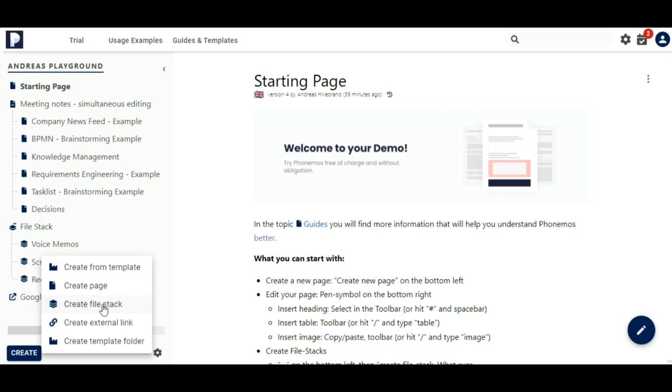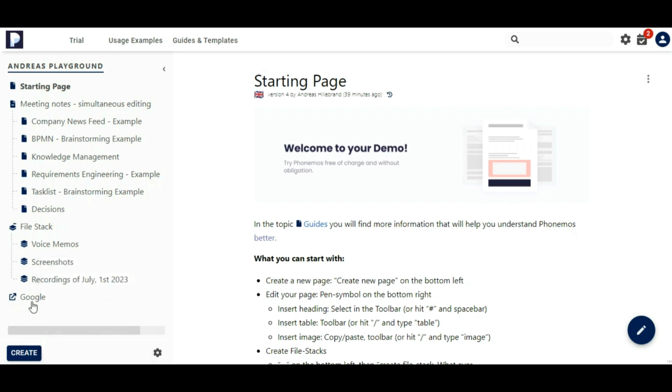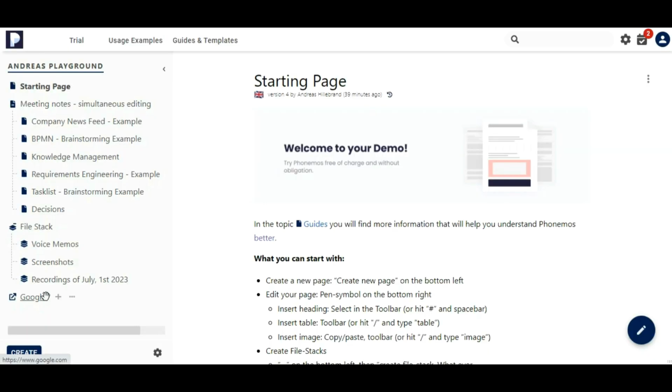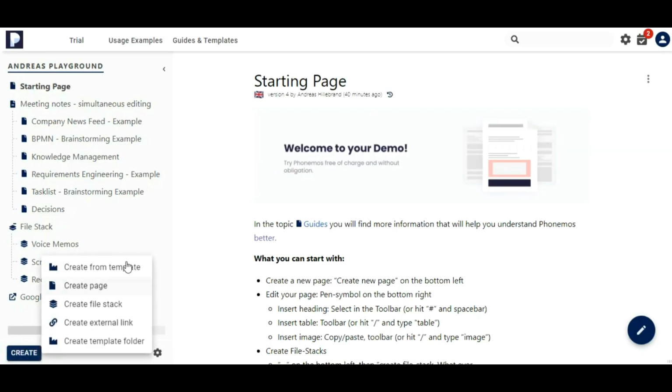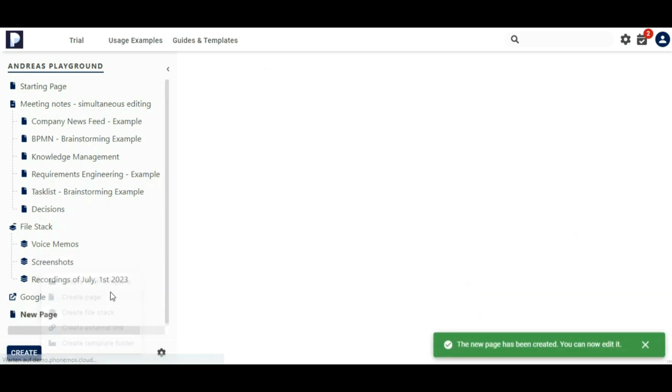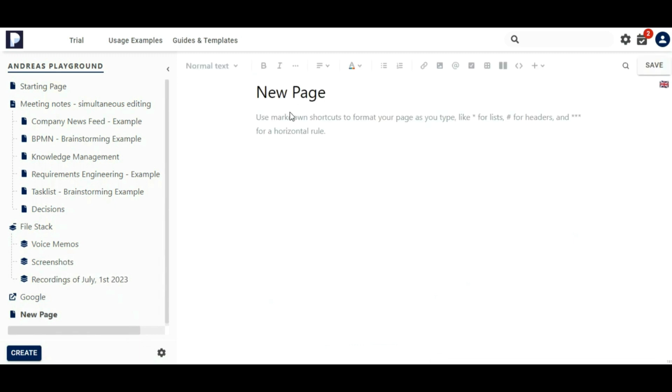You can also create an external link. I've done this here. For example, when you click here, then you hop over to Google, but this is not what we want to do now. We want to create our first page. Here with the template or folder, you can order your templates. So let's start with creating a page. Here's a new page, and then you can create your content.